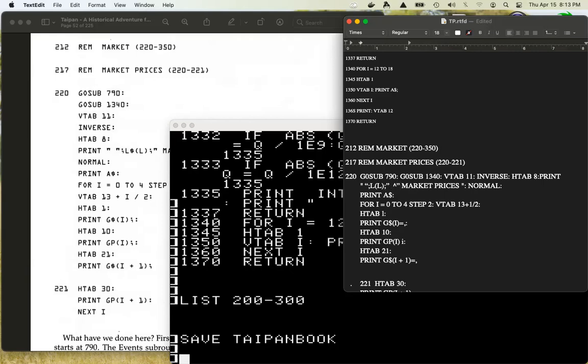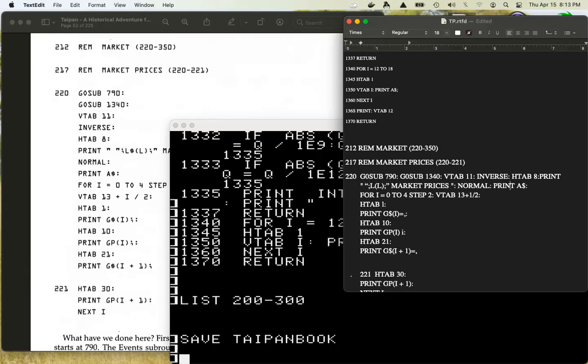Oh, these stupid quotes. Okay, so it's gonna give me curly quotes no matter what I do. Market prices, quote, colon, normal. Okay, colon, print a string. All right. For I equals 0, is it O to 4 or 0 to 4? Yes, that's a 0 because the O is fatter. 13 and a half? What? No, 13 plus I over 12. Okay. I over 2. Okay.